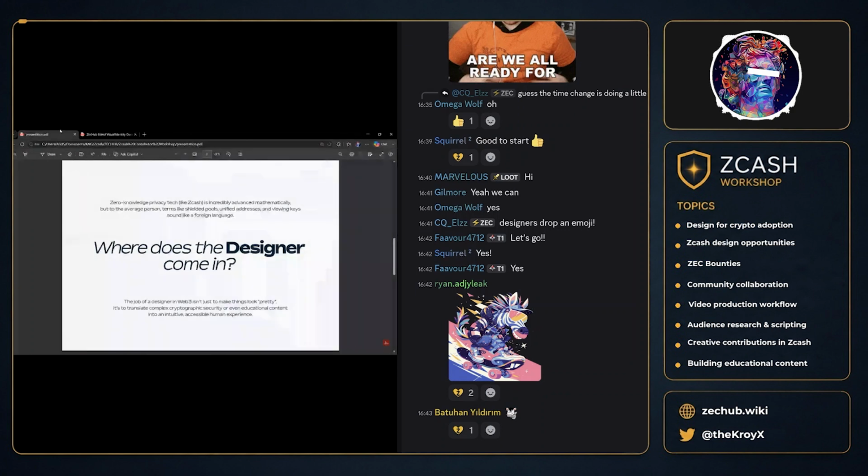So yeah, where does the designer come in? In zero knowledge privacy tech like Zcash, it is incredibly advanced mathematics. But to the average person, terms like shielded pool, unified addresses, and viewing keys sound like a foreign language. I mentioned this earlier. But the job of a designer in Web3 isn't just to make things look pretty. It is to translate complex cryptographic security or even educational content into an intuitive, accessible human experience.